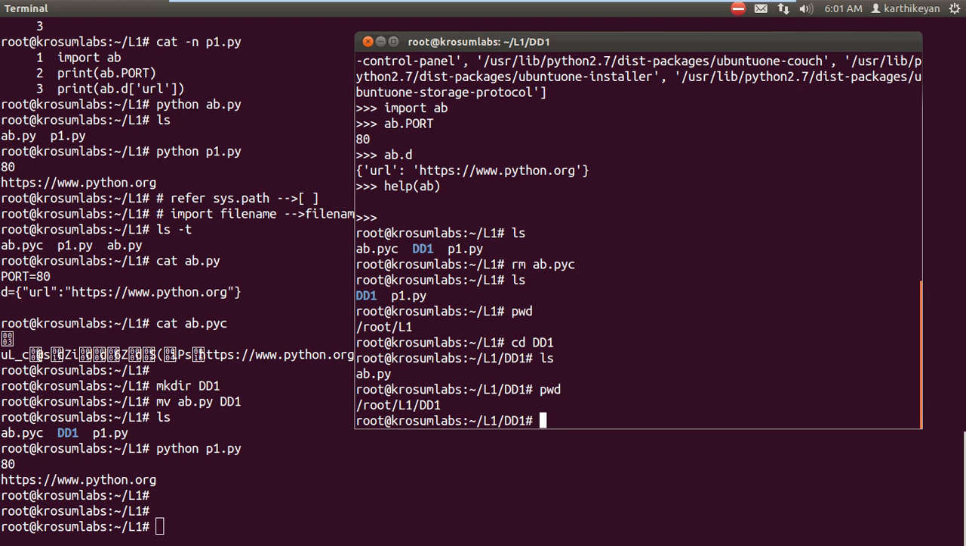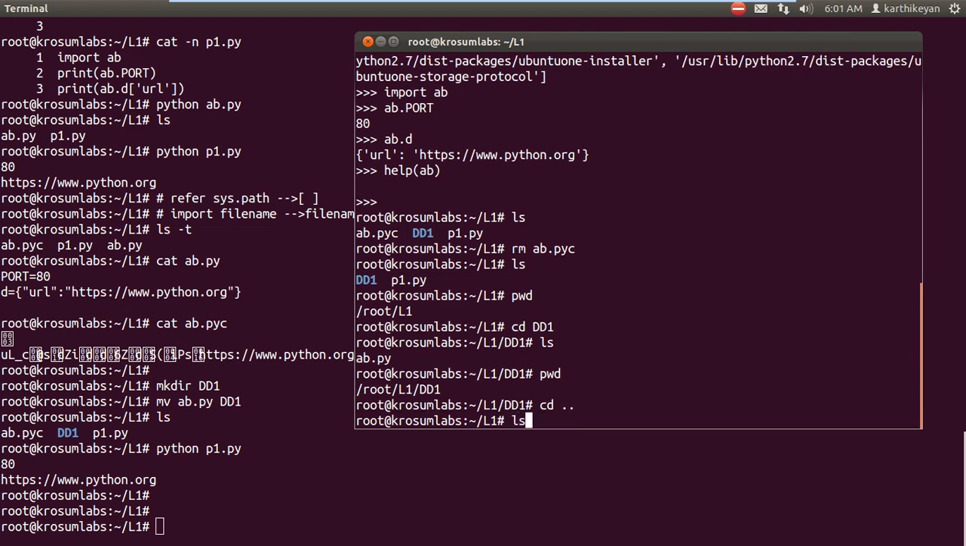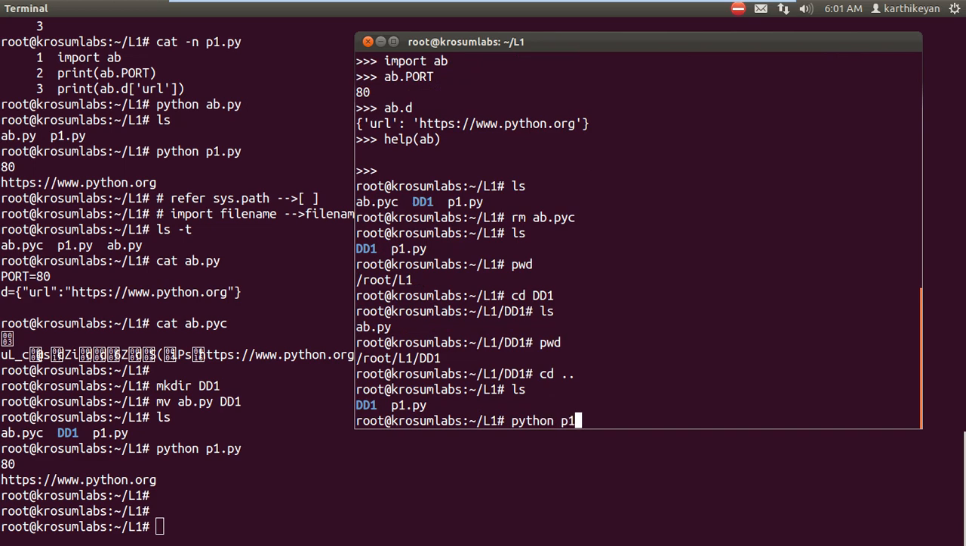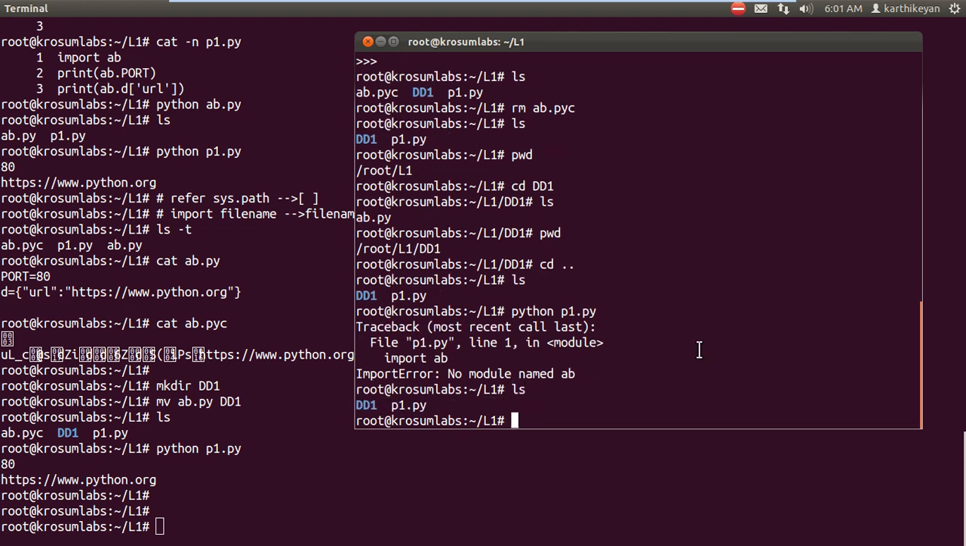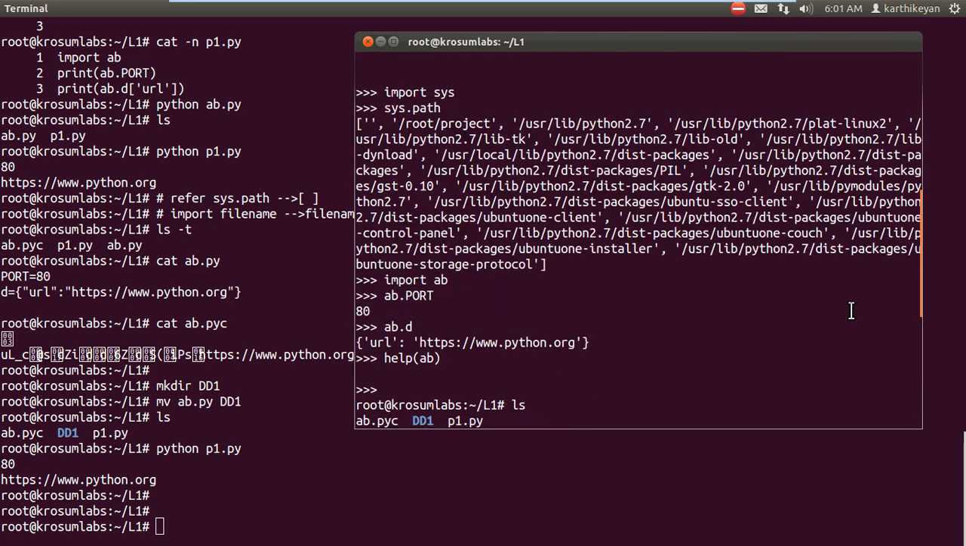Now I'll run this program. I'll go to the parent location. If I run python p1.py, this will throw an import error or module not found error. Understand why this error message is printing. Whenever you interpret python filename.py, it refers to this environment path. If the module file and the script file are both in the current location, it will be loaded. If it is not there, then it will refer to all these directory paths. These are all the module environment directories.